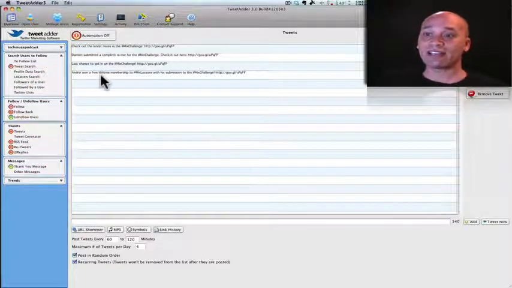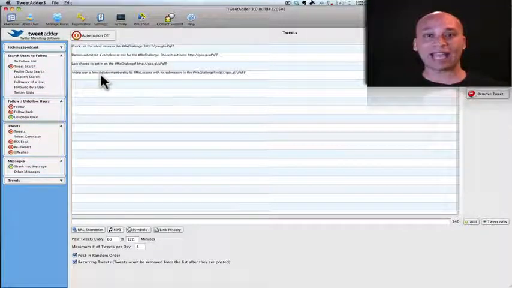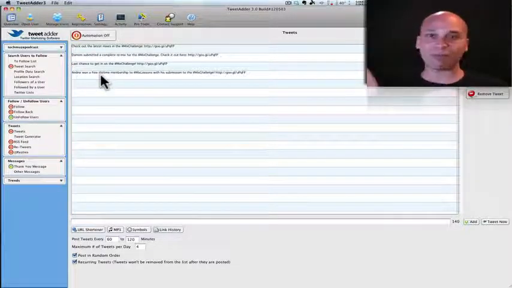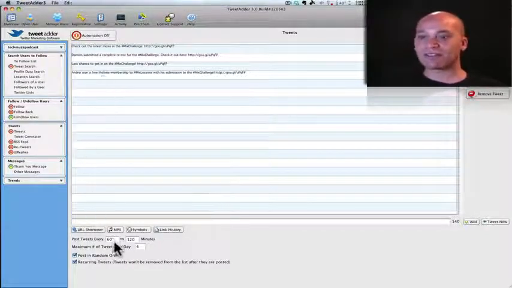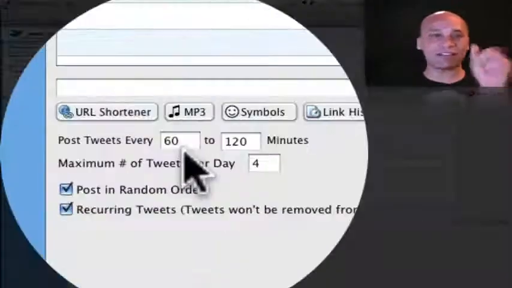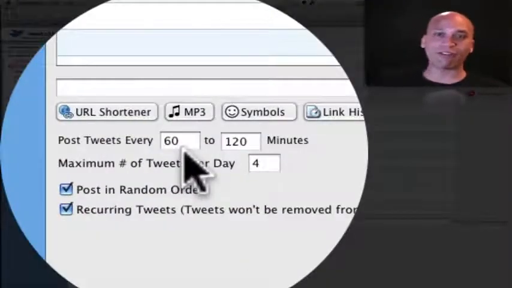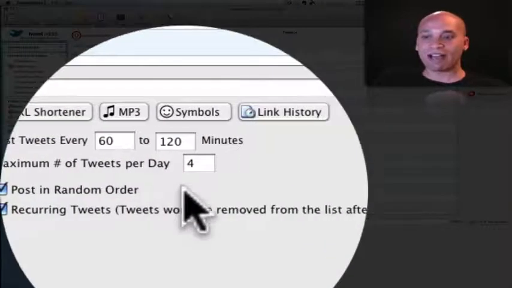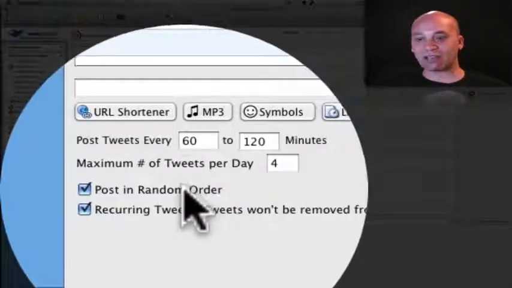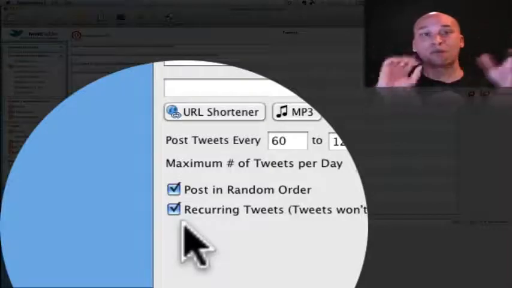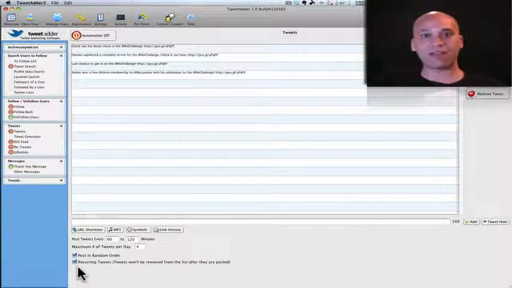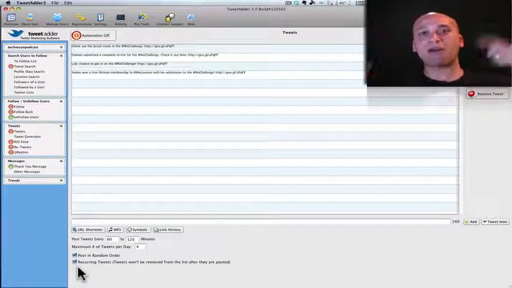So you can sit here and spend an hour one day on the weekend or something and compose a whole bunch of tweets, put links to your blog posts, link out to cool stuff your followers might be interested in. Compose 100 of them, and then you can tell the system to post one out every, say, between an hour and 2 hours, or once a day or whatever. Maximum number of tweets per day. You can post them in a random order. You can even have them recurring, so that when it's gone through all 100 tweets or 50 tweets or whatever you had the time to write, it will start going back through them.